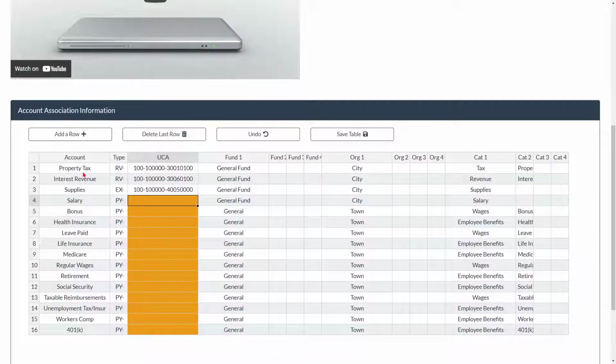These accounts are going to come from your general ledger system, or if you're manually entering all your information, accounts that make common sense to you and match your receipt system. When it comes to transaction types, there are three options you can pick from: revenue, which is RV, expenditure, which is the X, and employee compensation or payroll, which is the PY.